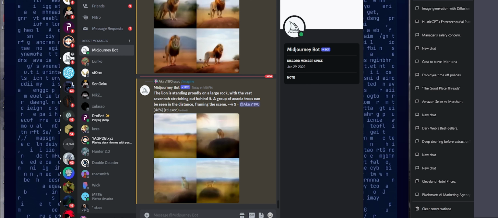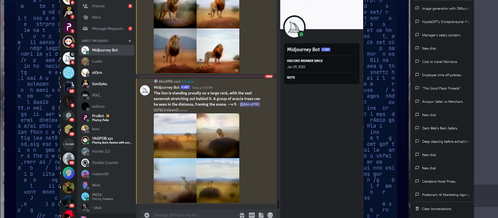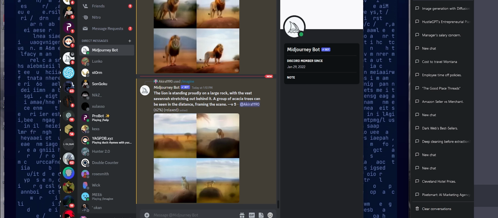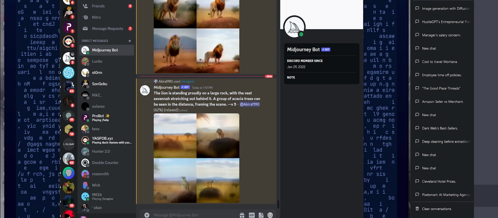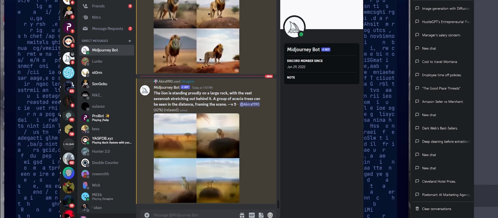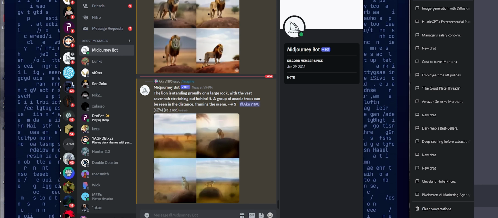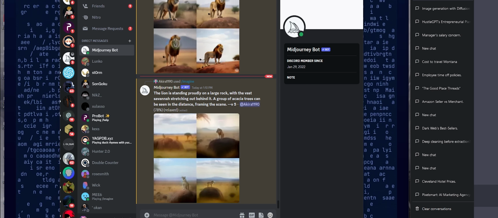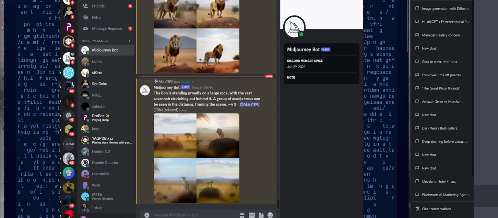2.2. Crafting your own effective prompt. Now that we've covered the 5 elements of an effective prompt, let's put them all together to create a complete and powerful prompt. A majestic lion standing on a large rock in the African savanna, with the vast landscape stretching out behind it, and a group of acacia trees in the distance.